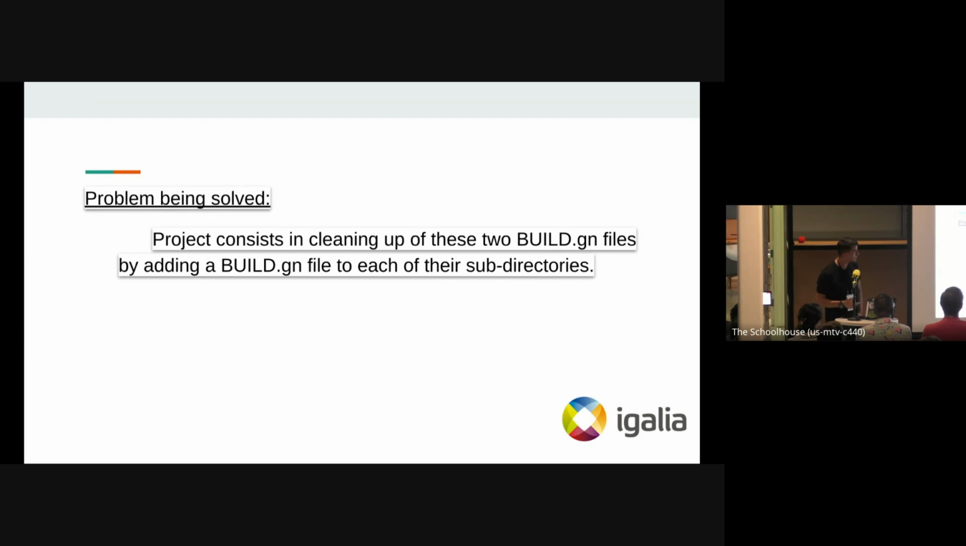So basically, the project consists in cleaning up those build systems by adding a build system to each subdirectory that's considered a feature.